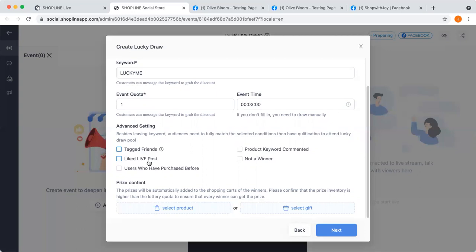And then the third filter is users who have purchased with you before. So basically it's the customers who already have created orders through maybe your previous live stream.